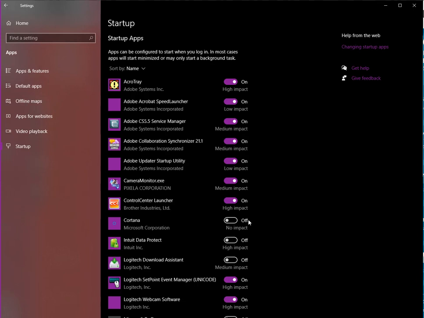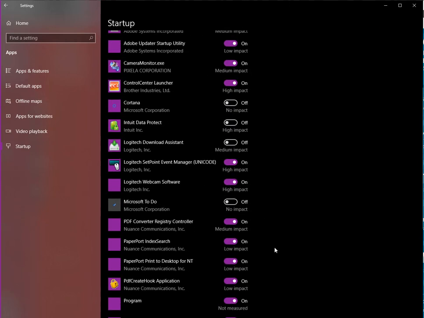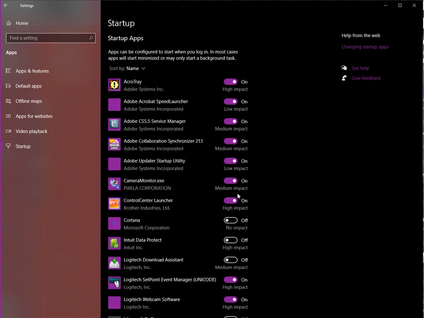If you want, you can start with one thing and see if you have any negative impacts. You shouldn't. I turned off several things in here and didn't have any issues. But if you do, just know you can come back in here at any time, re-enable that, and you're back in business. And that's one quick way you can get your Windows device to boot up much faster.